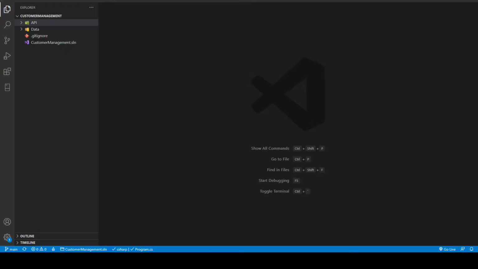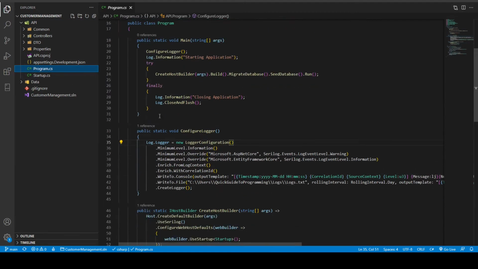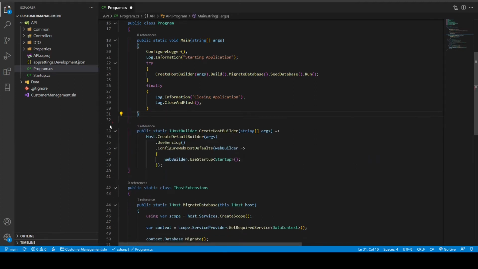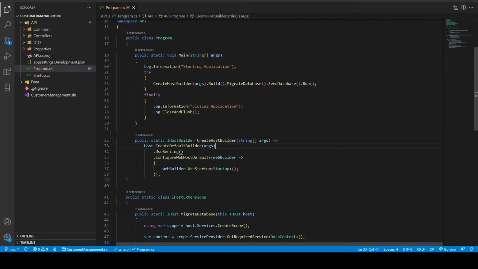Okay, now let's head into Visual Studio Code in the API layer. Let's go to program.cs, and here we clean up our code. Configure logger should be removed. Don't need this anymore. And then let's remove the configure logger here also. Okay, we're done with the cleanup. So now let's update UseSerilog.